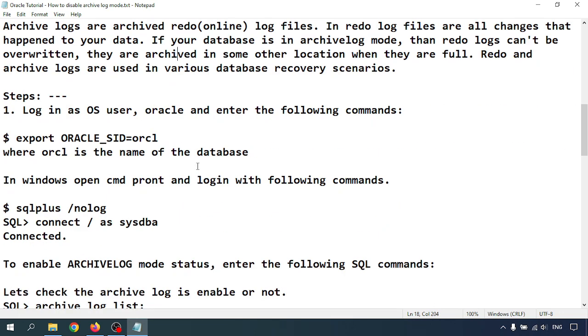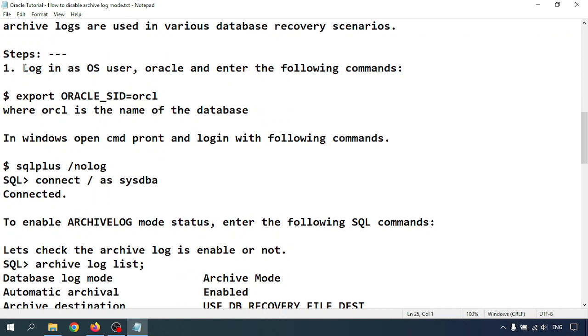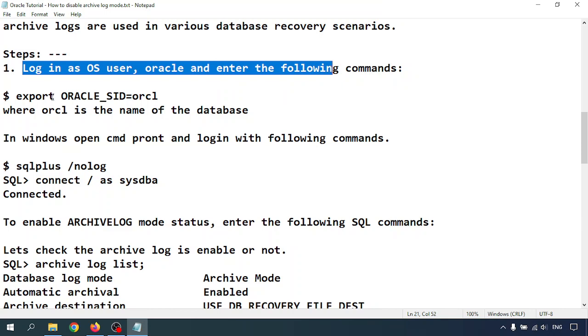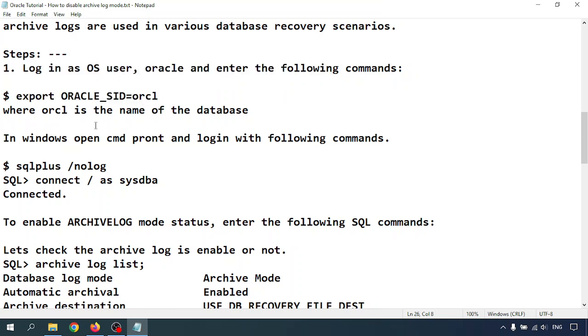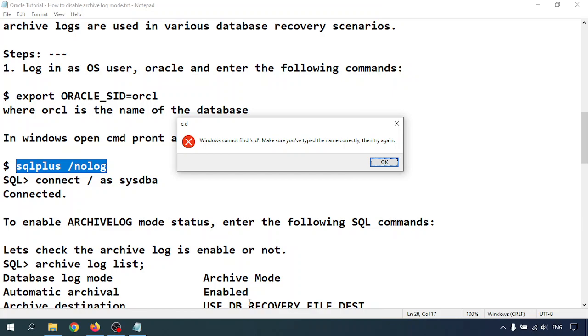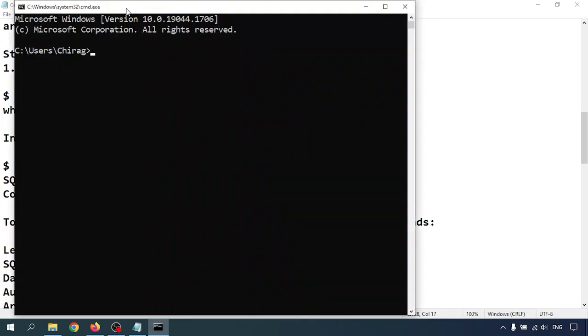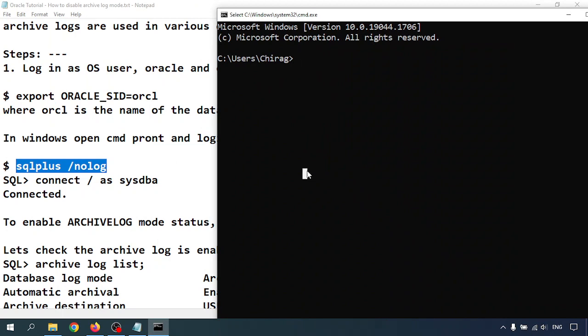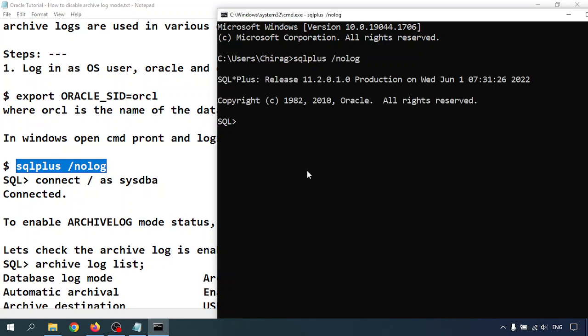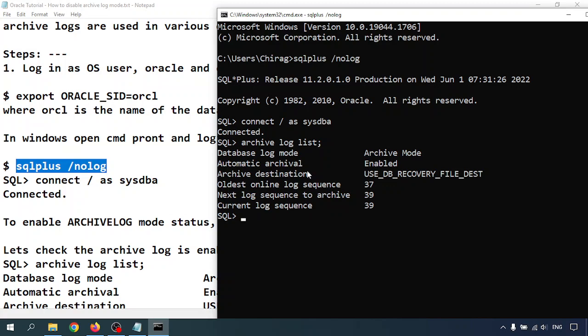So now we are going to do these things. Log into your OS user oracle and enter the following commands. Export the Oracle user or set the Oracle SID and log in. Let me connect to my database. So I'm connected to the database. Now I'm going to check whether archive log is enabled or not. My archive log is enabled.